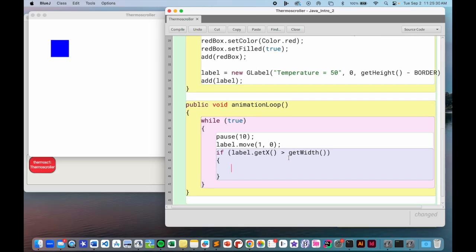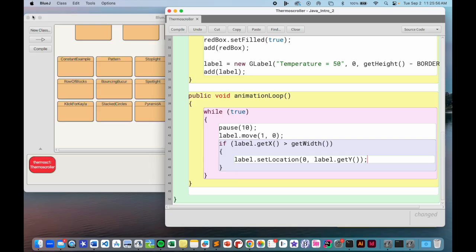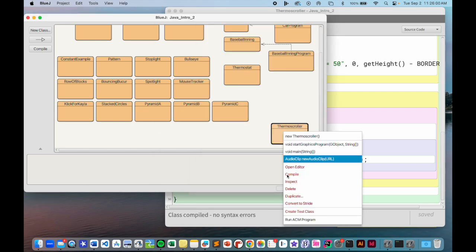What do I want to do? I actually want to, again, teleport the label back to the front. If I do label dot, any method of GLabel, there is one called setLocation. And where do I want to set the location to? Well, 0 and the same y coordinate, right? Label dot getY. The y coordinate shouldn't actually change. Let's see what this looks like. I'm going to compile this. Let's quit out of it if it's running. You're going to compile and run it.